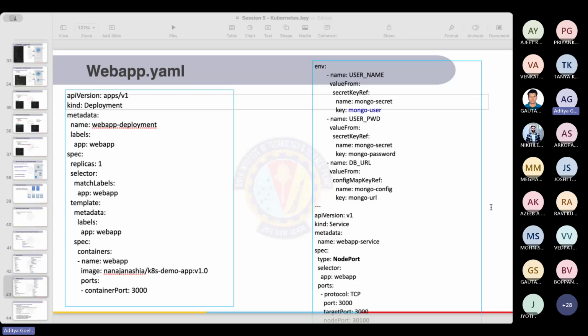Since it is a node port, using any of the node's IP address, I shall be able to access this application using the port number mentioned over here. So if the type is node port, then I shall also mention an additional port through which I would be able to access the application. Okay, so these are the three important things that you need to know in the web application.